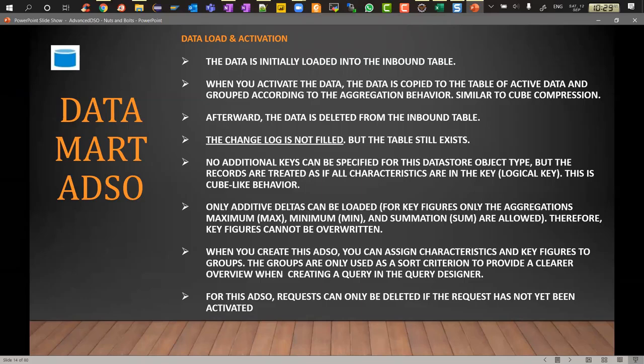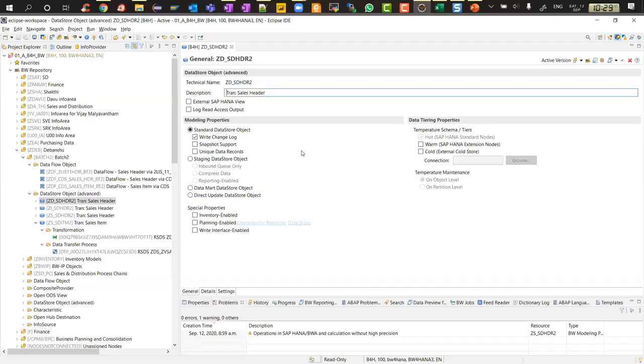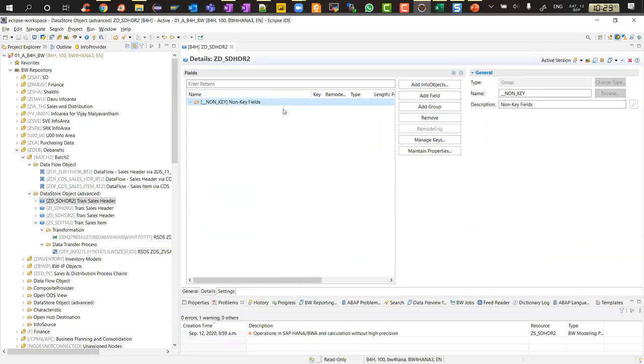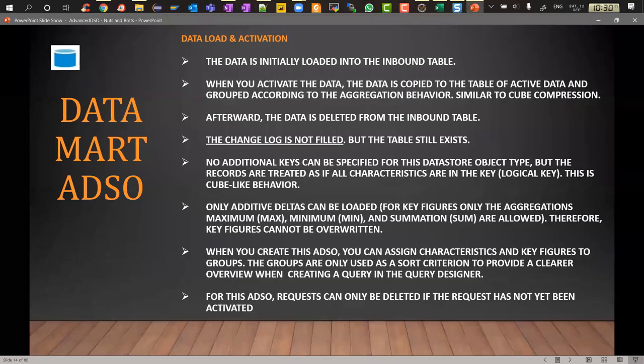Info cube behavior. When you create this ADSO, you can assign characteristics and key figures to the groups. Remember grouping? So in the ADSO, we have something called groups. You can name the groups, you can create the groups, but please remember they will not impact performance anymore. Previously in BW, based on which info object you put in which particular group or folder, performance used to get impacted, but no longer is the case. These groups are purely used for a better organization only. That's all.